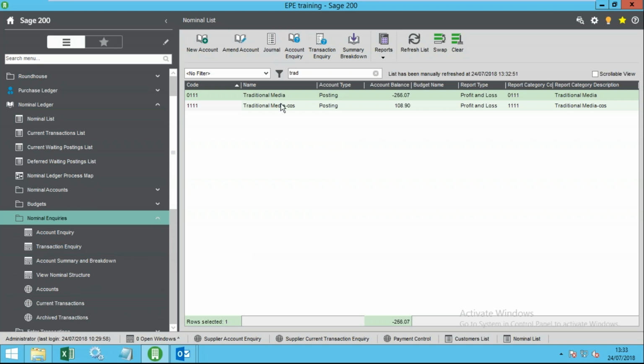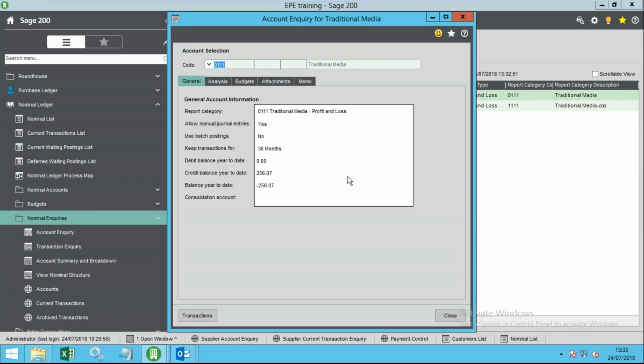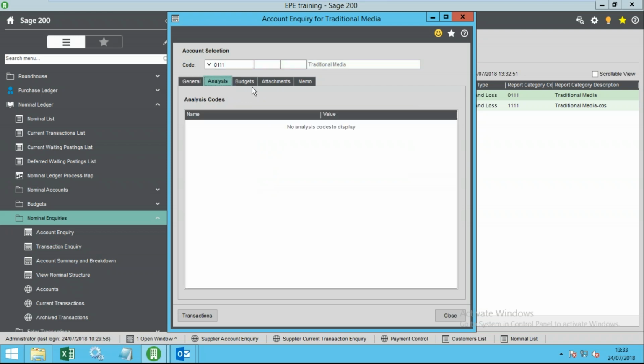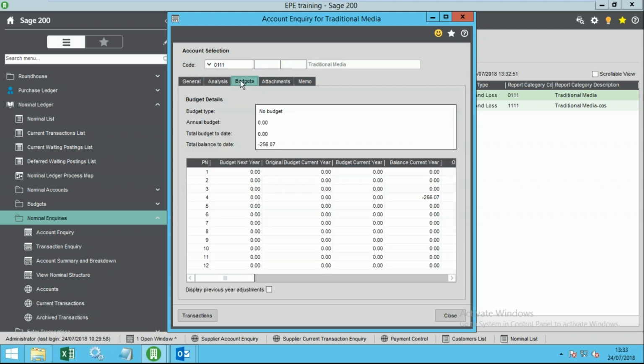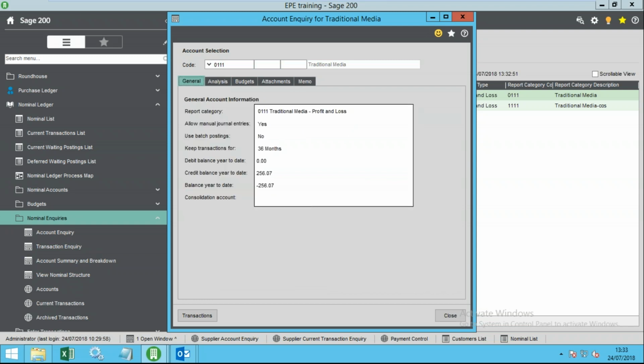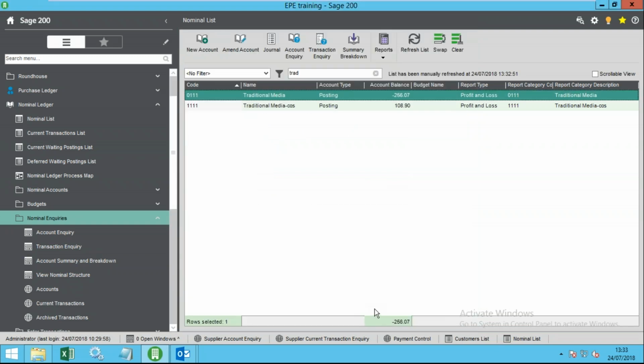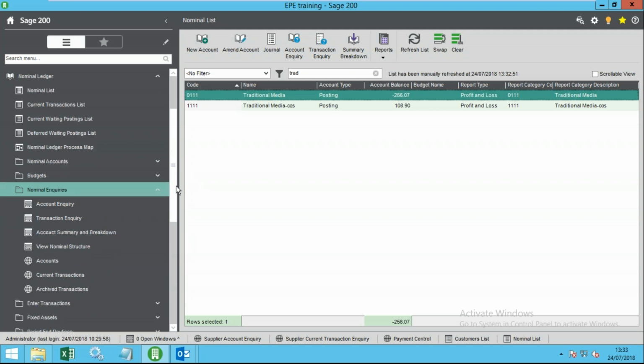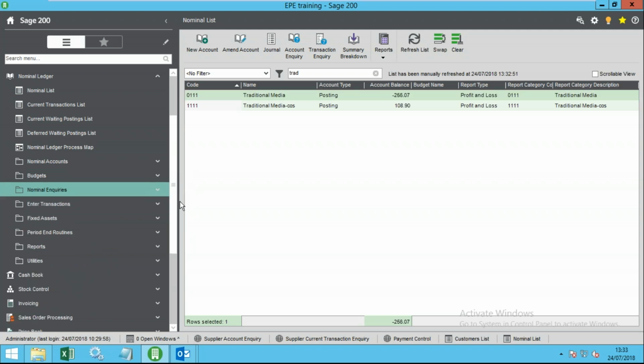The inquiry side, if we go into an inquiry, we have the read-only information on a nominal account, so you can see your budgets, attachments. So just read-only of the things we were looking at before. And I think, yeah, that's fine. Right, we'll come back to inquiries.